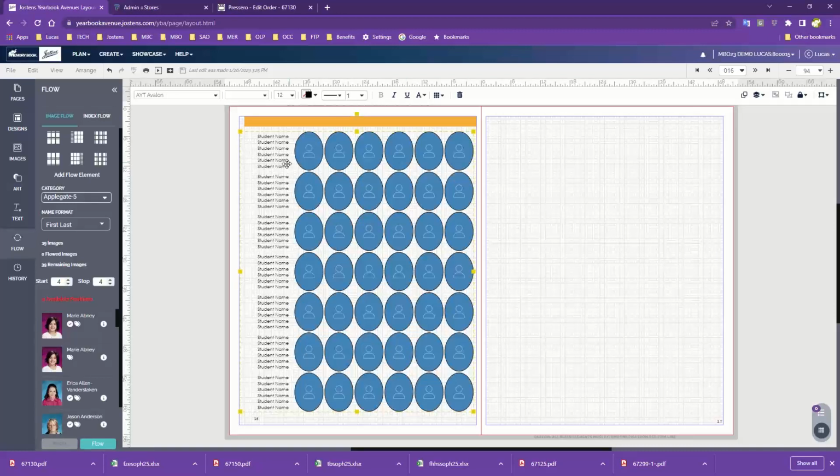Okay, so what we'll do from here, we have our class selected. The next drop down we have is name format, and this is first, last. It's going to tell us how many images are in our folder. So we've got 30 images, nothing flowed. And then we come down to our start and stop.